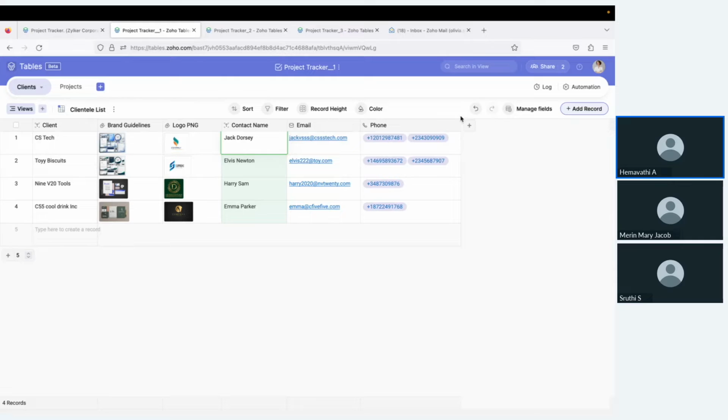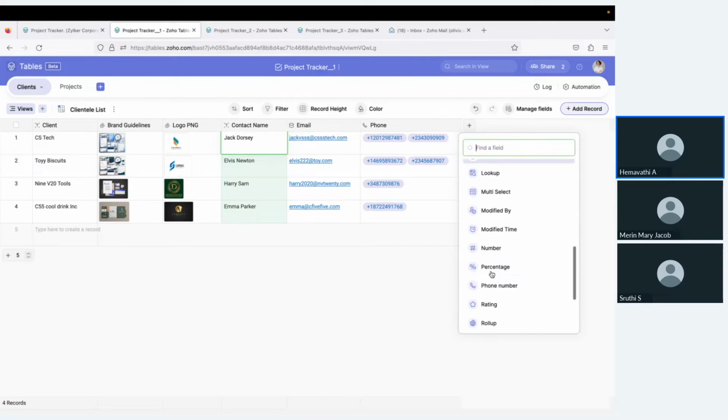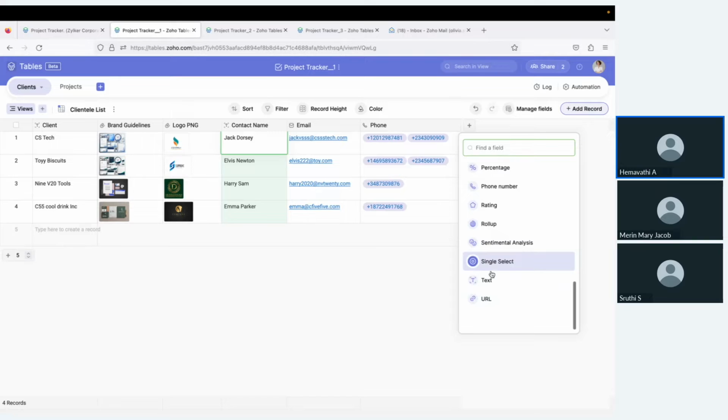And what you see here is the field type. So when I click on the plus icon in here, I can see the list of 25 plus field types that I can make use of to organize my data.